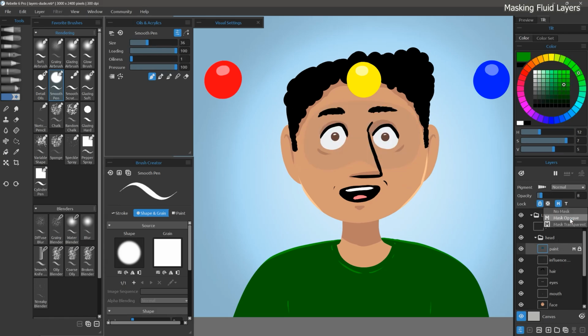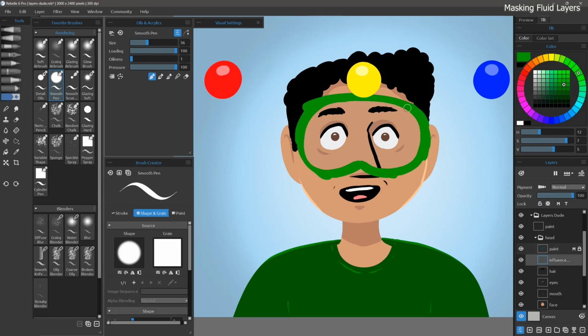I can go back a bit and try it with mask opaque, and now the masking fluid is preventing me from painting within the fluid, much like its traditional namesake. As you can see, this gives very similar effects to using a clipping mask or a layer mask.